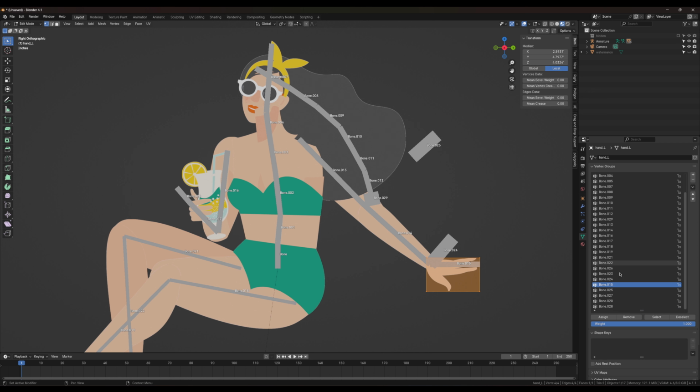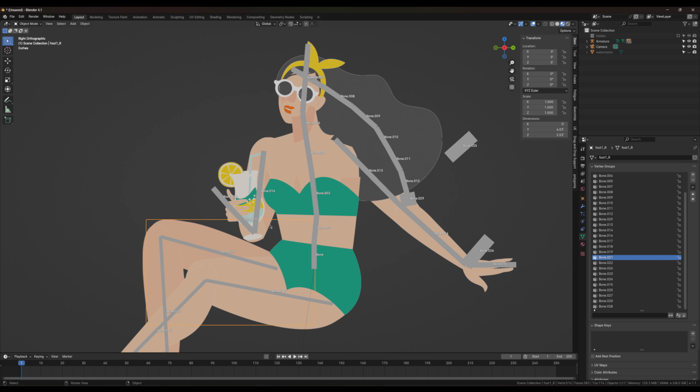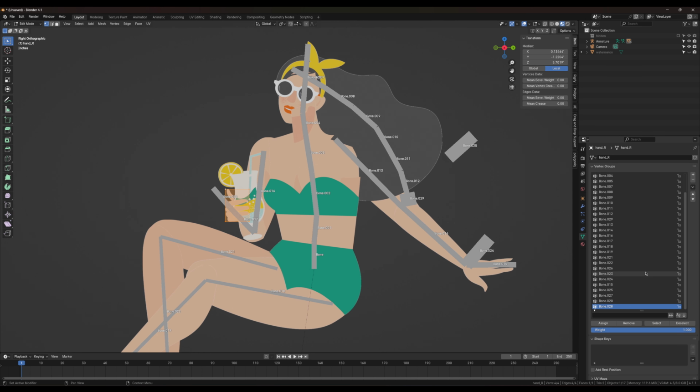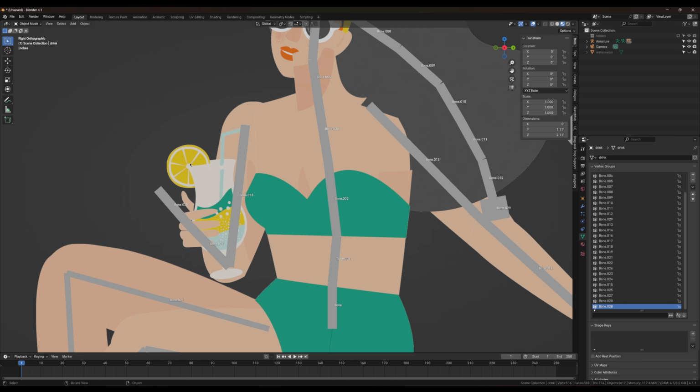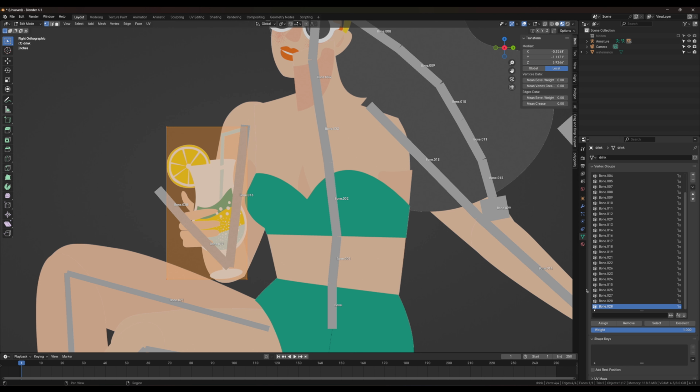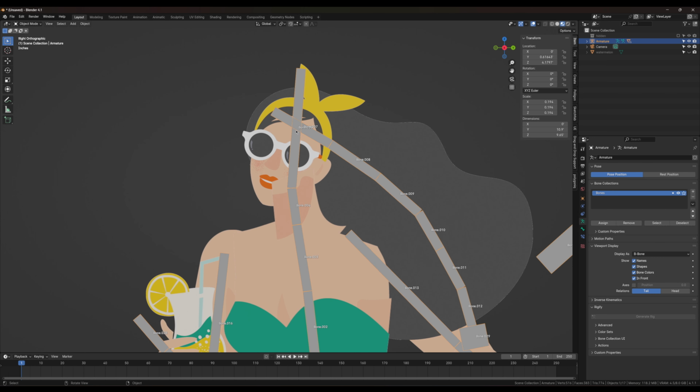If you're having trouble finding a bone, you can hit the drop down right here. You can type the bone's name. Assign this to 15. We're going to assign this to bone 17. Select the drink. We're going to assign it to bone 17 as well. I can't see the name of the head bones.